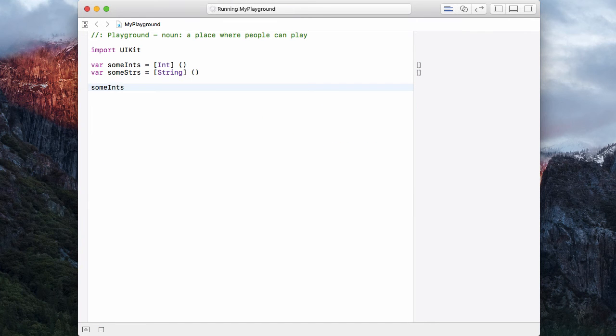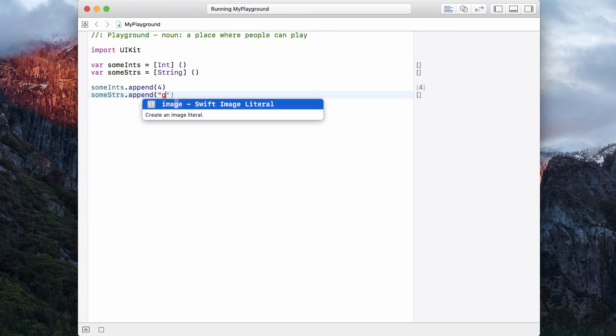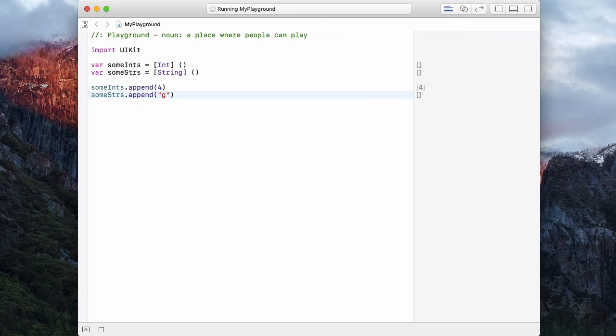First, let's take our sumInts array and then hit dot, and we want append. And append allows us to add a new element. So let's drop the number 4 into that array. And of course, we can do the same with our sumStrings.append, and I can put my initial into there, or perhaps my two initials, GK. And if you'll notice on the right-hand side, it tells us exactly what our arrays contain, GK and 4.